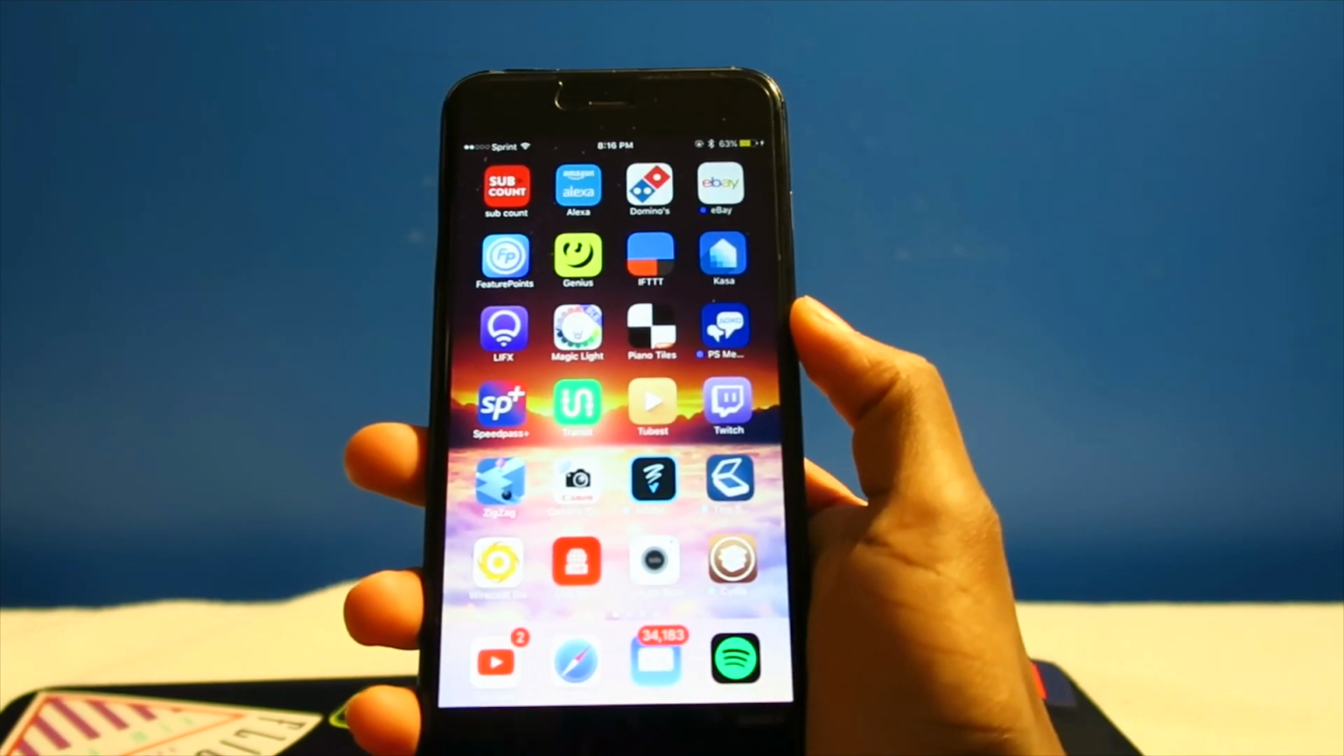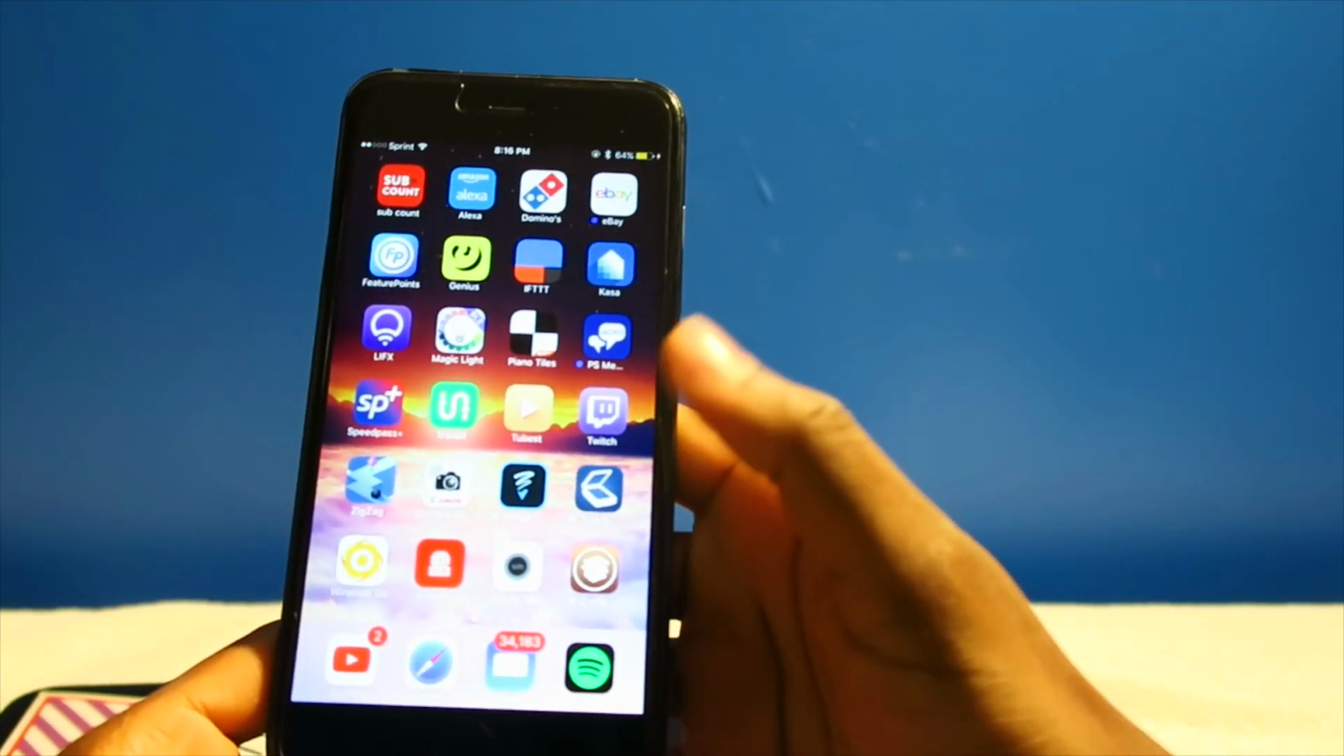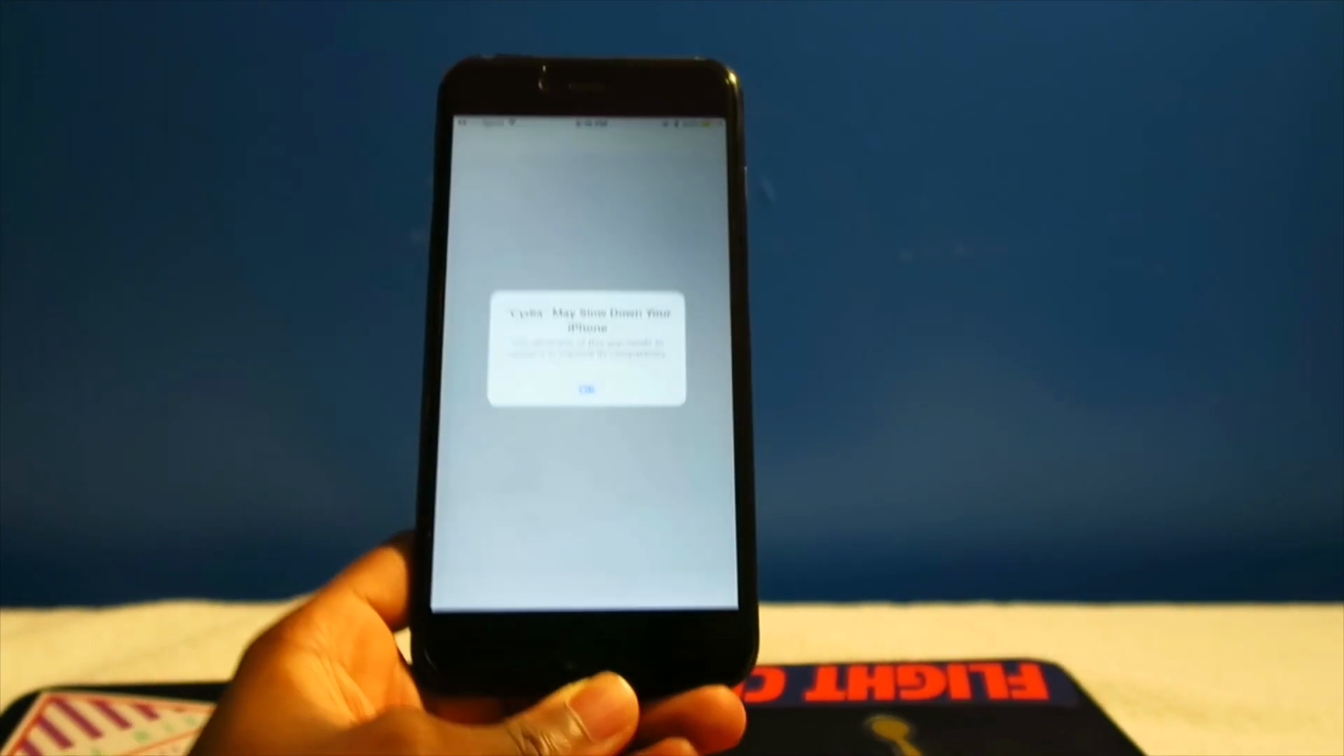Oh man, without this, man, we're not gonna be jailbroken for a very long time. And salute to Luca, man. I'll throw his Twitter in the description or something. I gotta give him some credit, man.